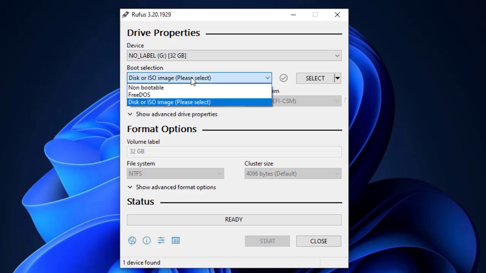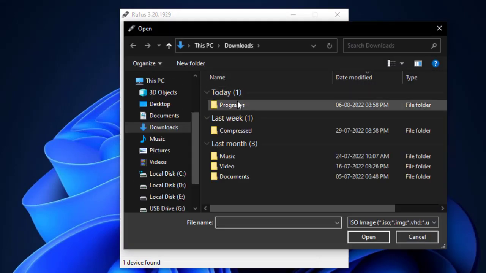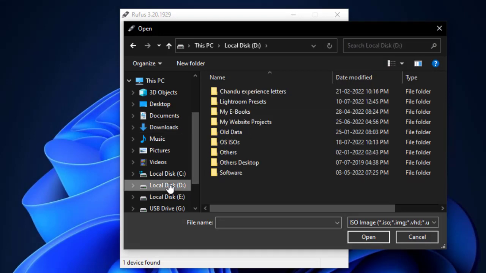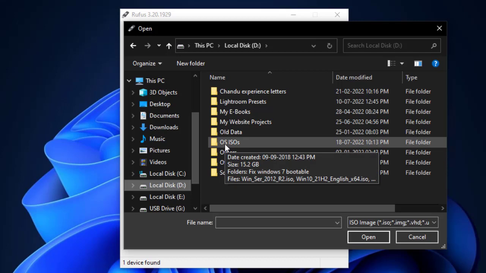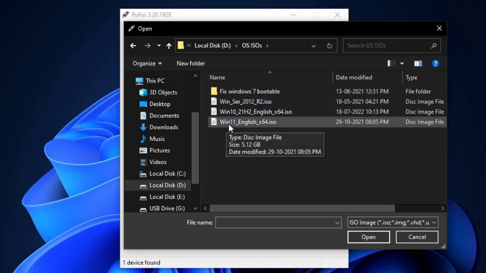This is the boot selection option. From here it gives us three options: non-bootable, FreeDOS, or disk or ISO image. We are going to create a bootable media using the ISO file, so I'll select this option, and here is the option to select the path where you have saved the ISO file. Click on select and navigate to the folder where you have saved your ISO file. I'll go to D drive, and in the D drive I have a folder called OS ISOs, and in this folder I have downloaded Windows 11 English.